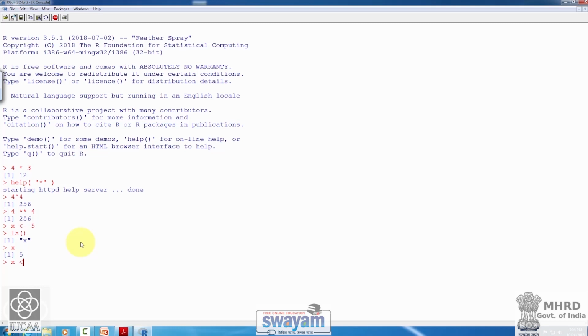You could reassign some other value to x. You could assign a whole expression to x. What x will now contain is the value of this expression.